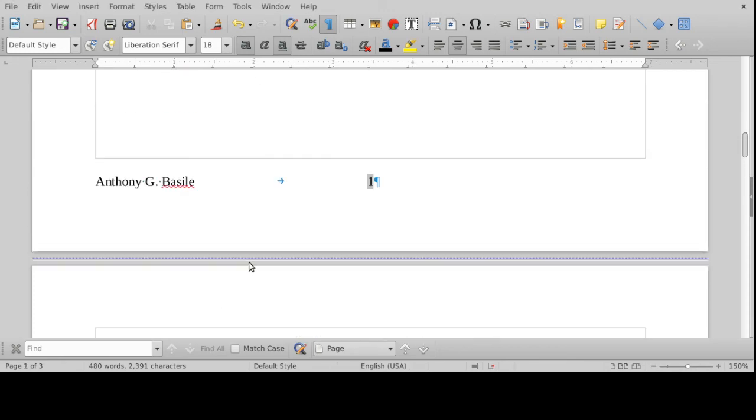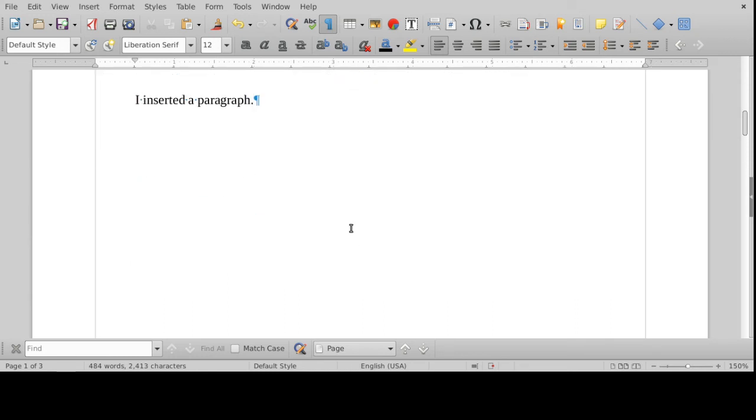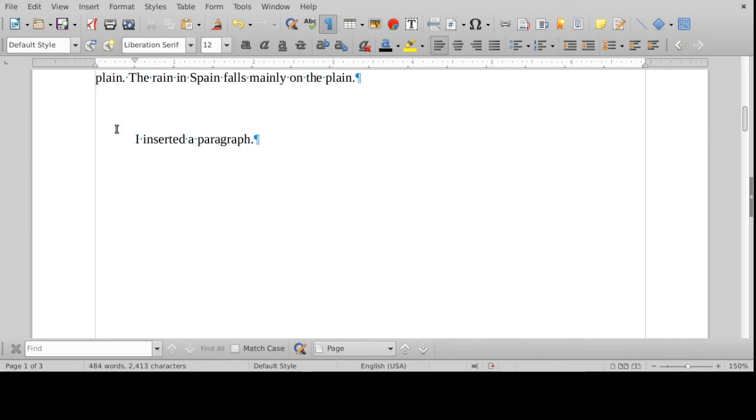Now what's so nice about this? Over here, let me get rid of that empty paragraph. Suppose I put in a bunch of paragraphs right there. So I inserted a paragraph, and notice there are no paragraphs between, after that one, on that page there.